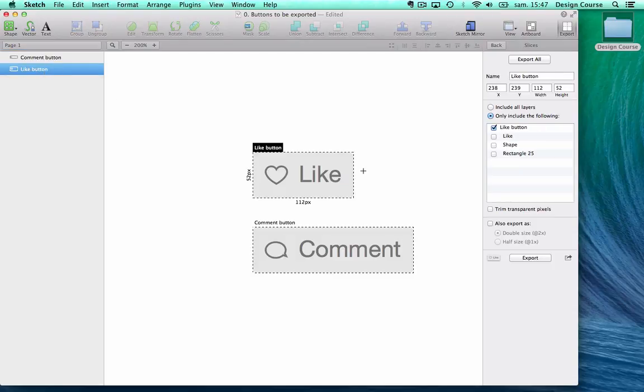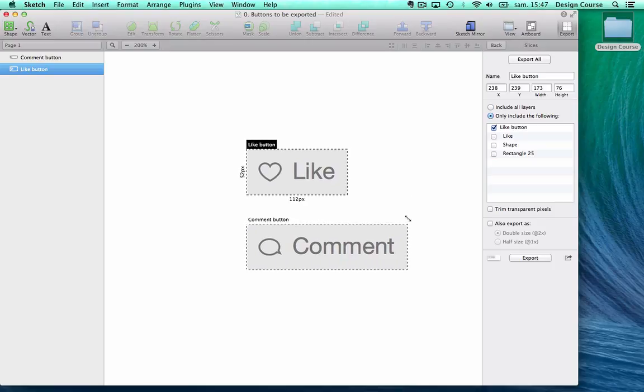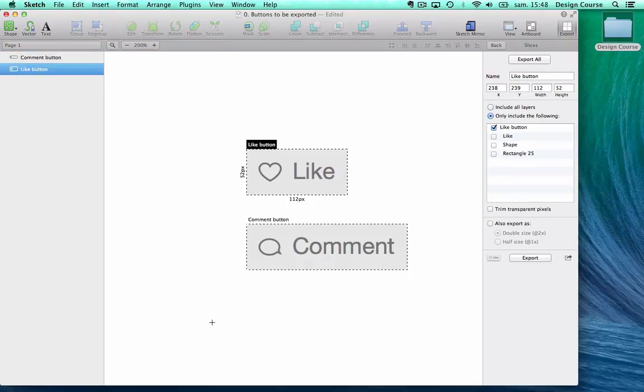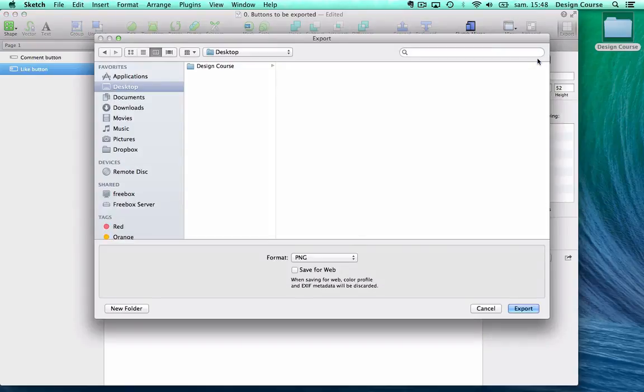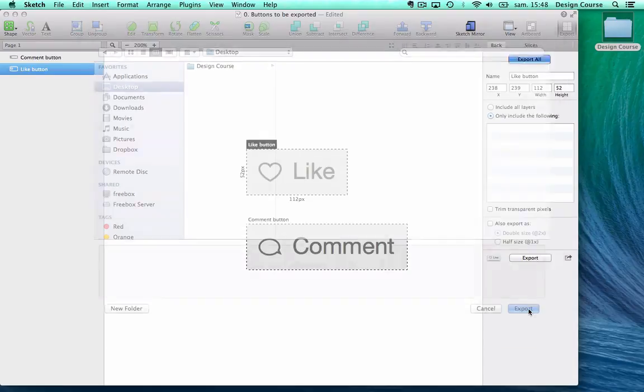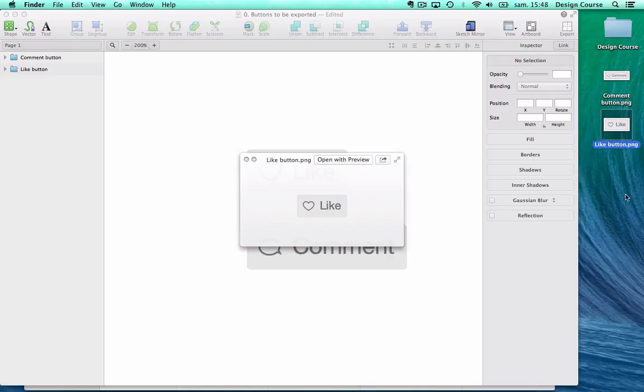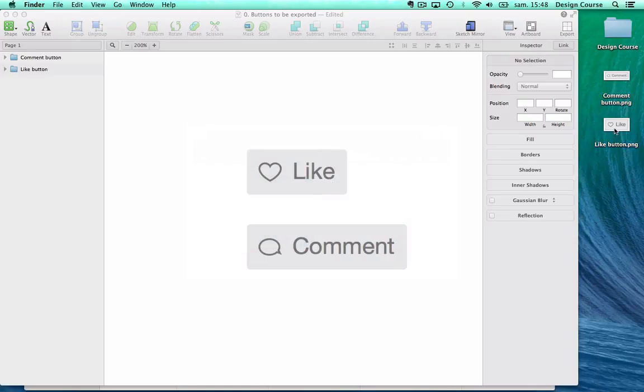You can move the slices around, like this, and resize them if you need to. You can even create a new slice by just clicking and dragging on the canvas. And if you're happy with your slices and want to export them all at the same time, you can click Export All. You can choose the format over here, but I advise you to stick with PNG. So here we have our two slices that we just exported on the desktop. Let's get rid of them for now.